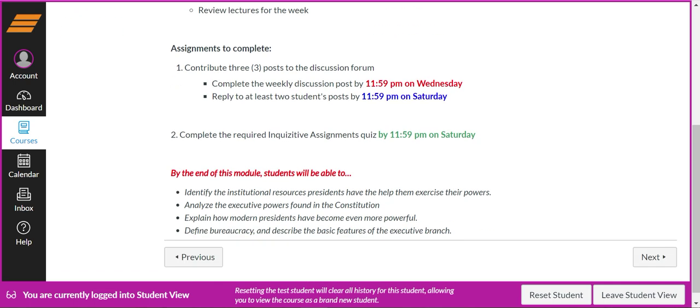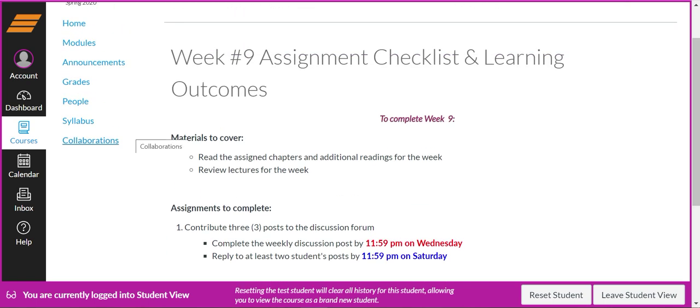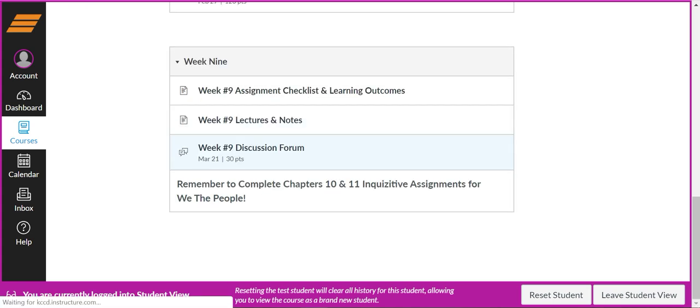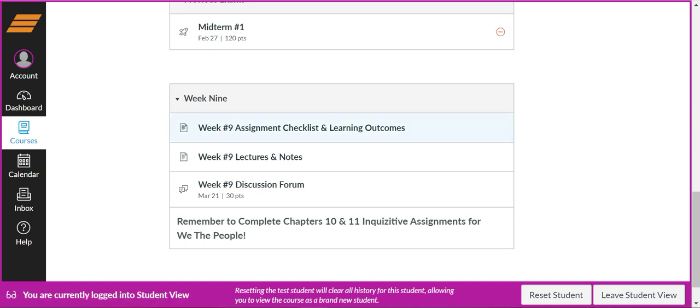At the end of each checklist, you also have your weekly SLOs, your student learning outcomes, that explain what you're going to learn by the end of the week, right? So this is a very, very important place to start: your assignment checklist and your learning outcomes for each week. And each week, the first page in the module will be that, right? So for week 10, you'll see week 10 assignment checklist, learning outcomes, etc.